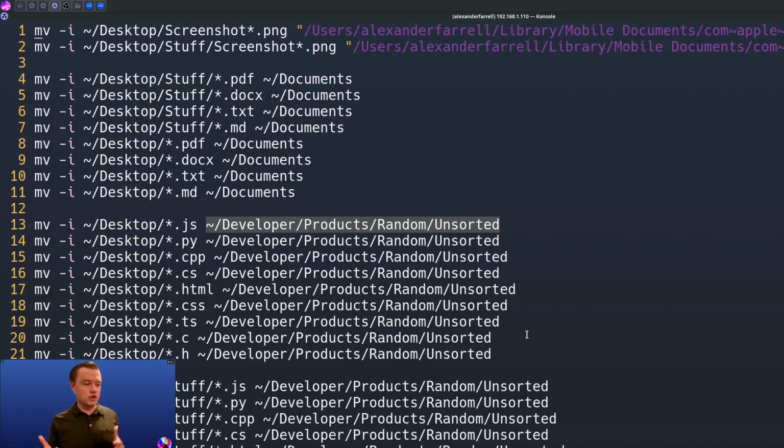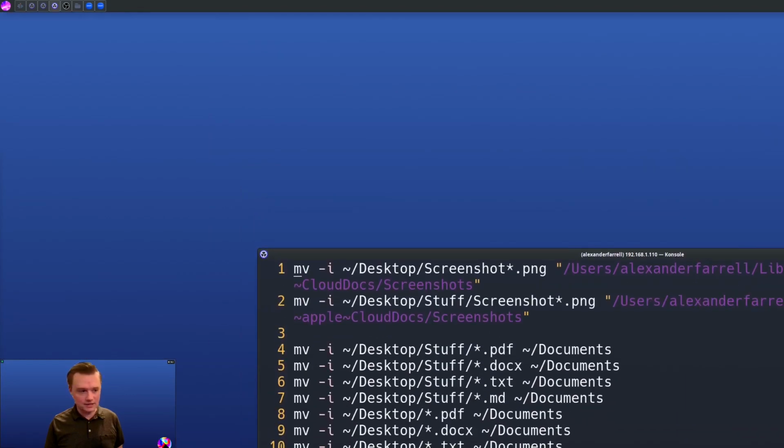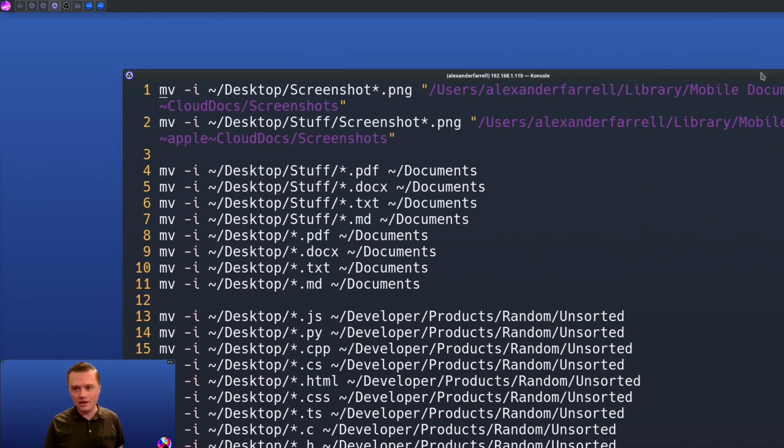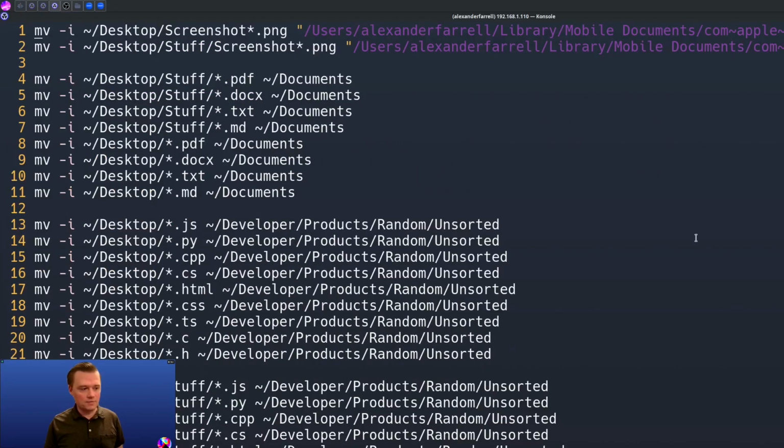So I move it into these different places like the unsorted folder or documents folder or screenshots, and then I can further organize them later. But at least they're in a spot that I know where they are. The other benefit of this is I really like a clean desktop. In fact, you could probably see behind this, I have almost nothing here.